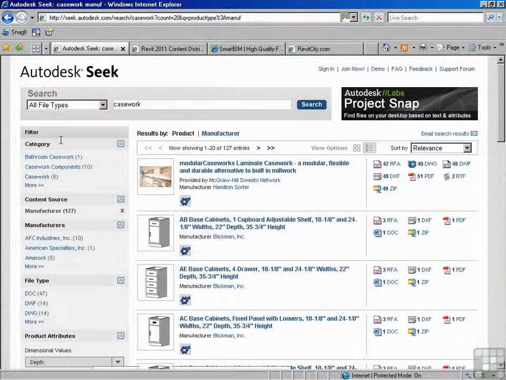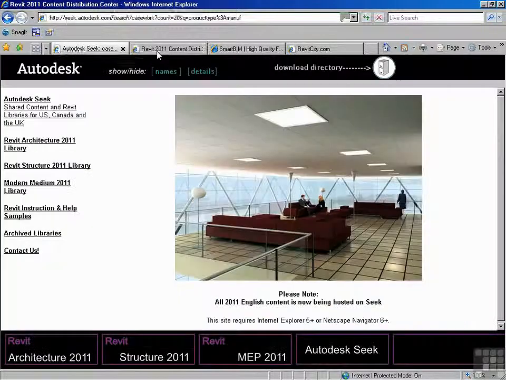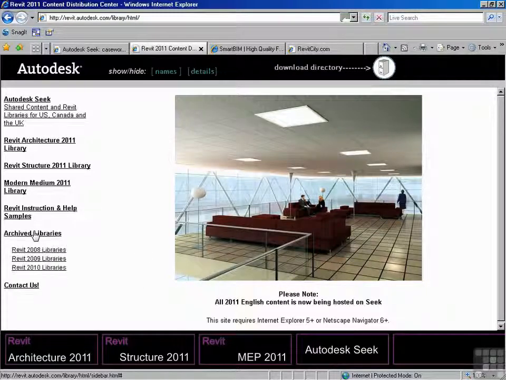The next site that I wanted to show you is the Revit Content Distribution Center. This is the URL right up here. This is the old Autodesk Seek. This is sort of the old one that you would go to download all of your library, all of your content that you wanted. Now, the reason I'm showing you this is just because there are a few things in here that are not necessarily in Autodesk Seek. For instance, there are archived libraries, so there's older families if you want them.